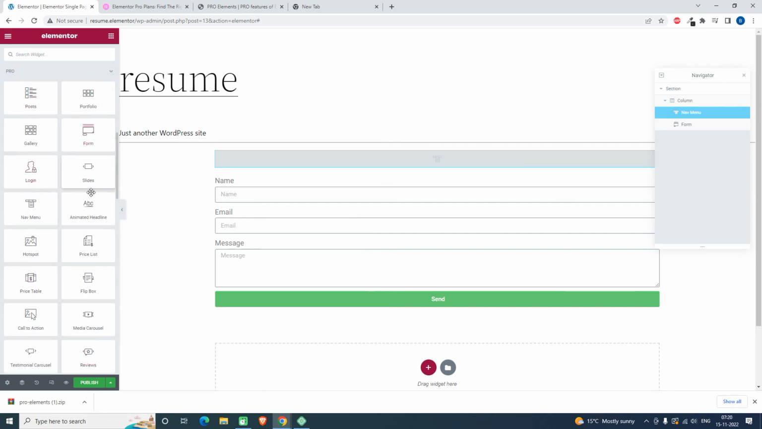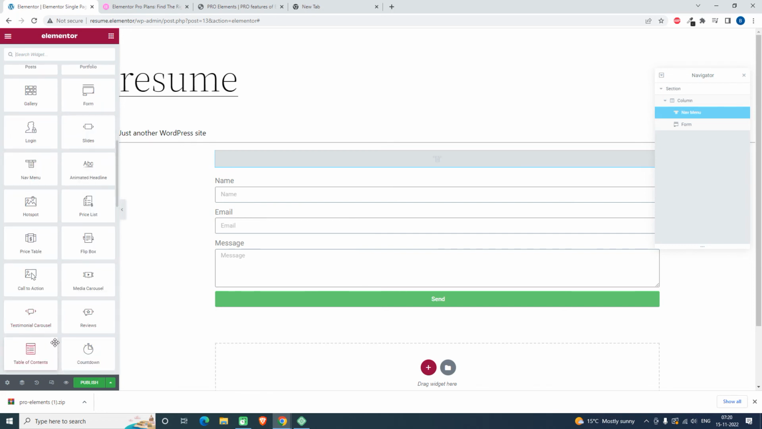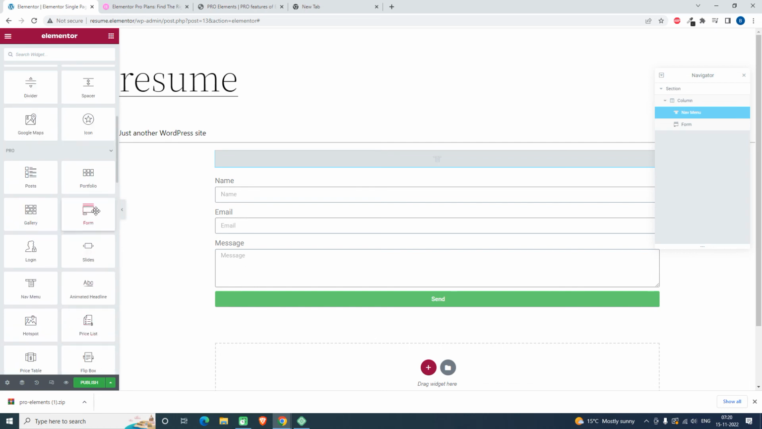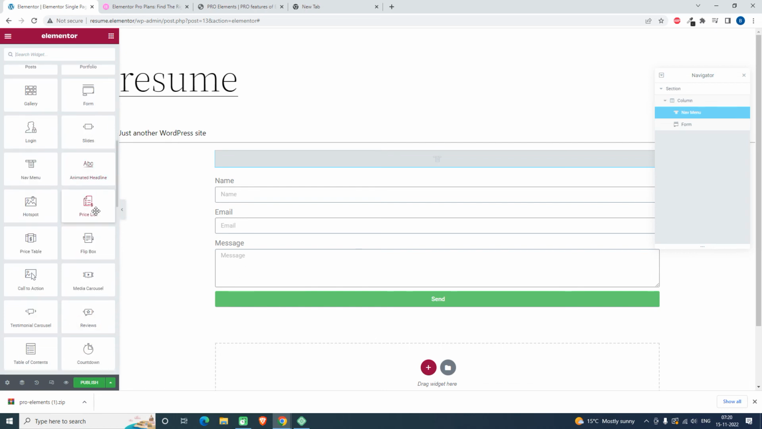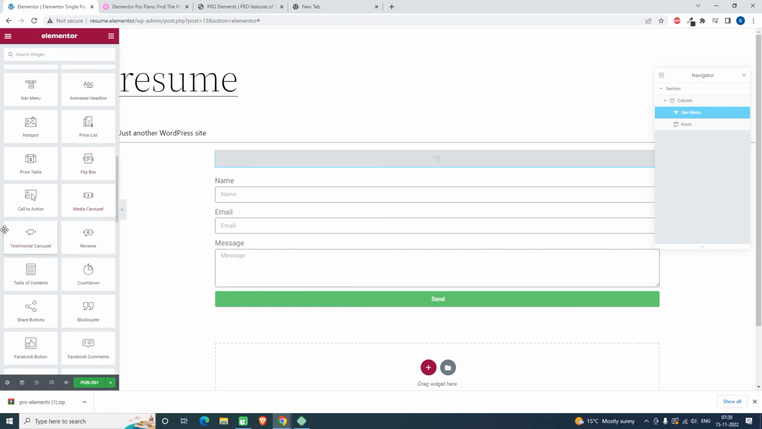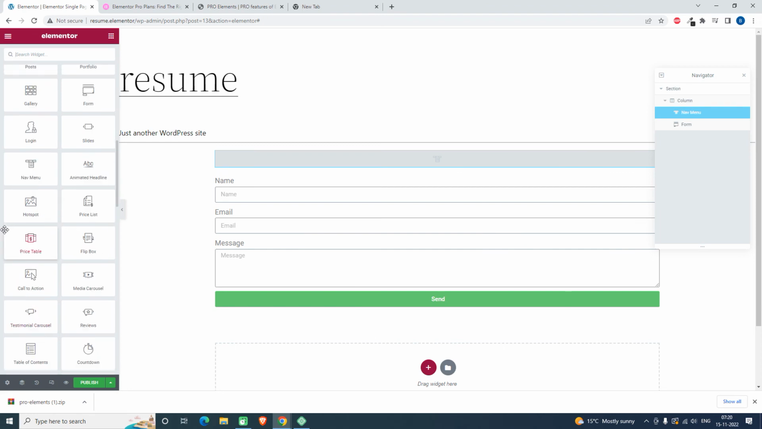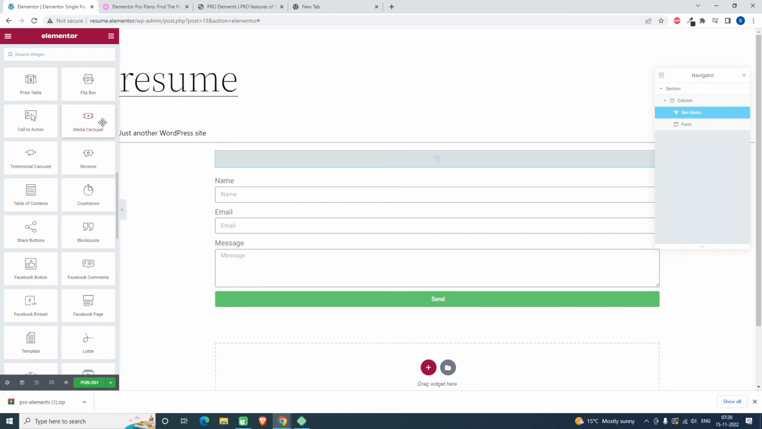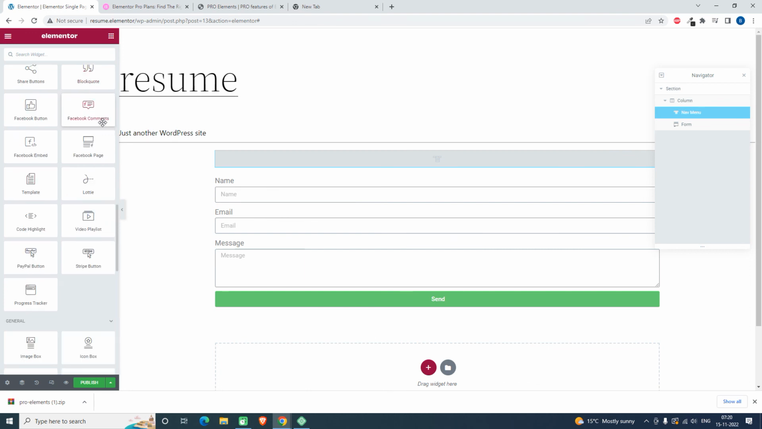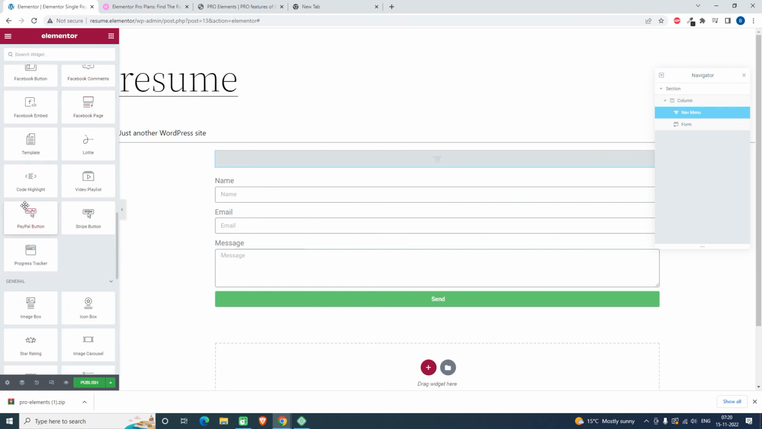One of my favorite widgets from Elementor Pro is the form widget. And of course the slider, this one, slides. These two are some of my most commonly used widgets from Elementor Pro. And this pop-up button, this type of button, is good too, a very good plugin.